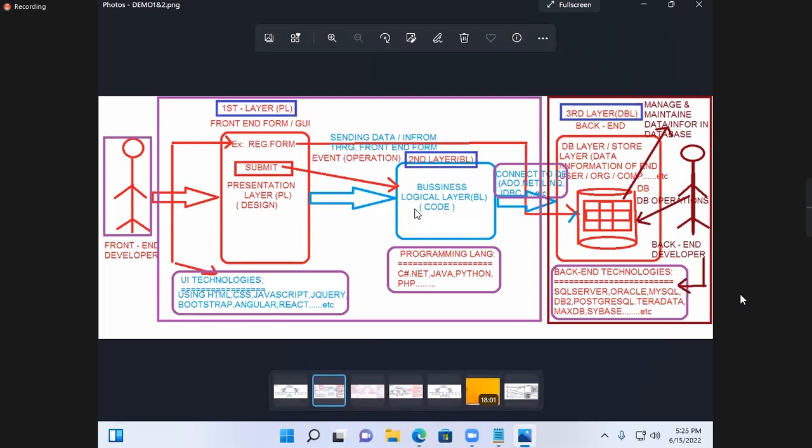Nowadays you are learning UI technologies, the Java programming language, JDBC and Hibernate concepts, and .NET people are learning ADO.NET. PHP people are learning advanced PHP. And for databases, many database tools are there on the backend side. So backend and front end.